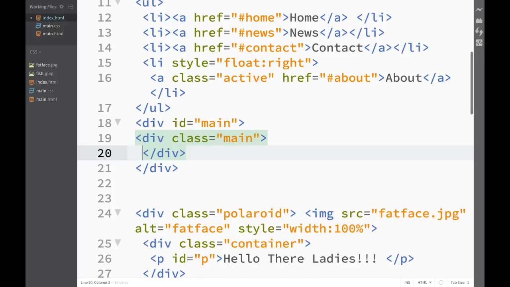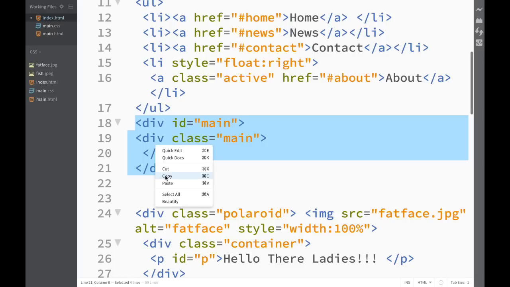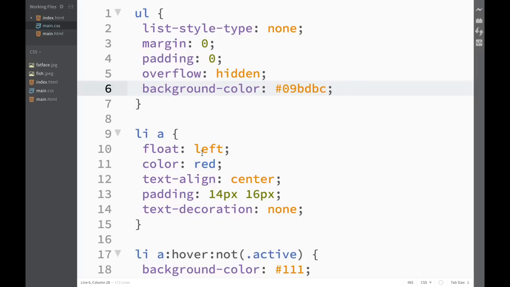Now I could have done this using Emmet, of course, and it would save my time and everything, but just for the purpose of this video I'm just going to type it like this. So what I can do over here right now, instead of going to main CSS and then creating ID main or class main, we can just go over here and copy this. And I'm going to copy this, and let's jump back to main CSS.